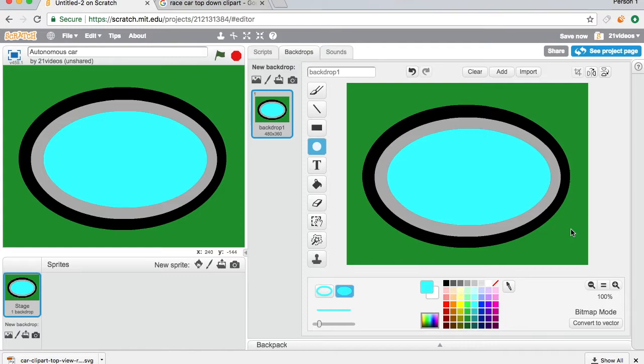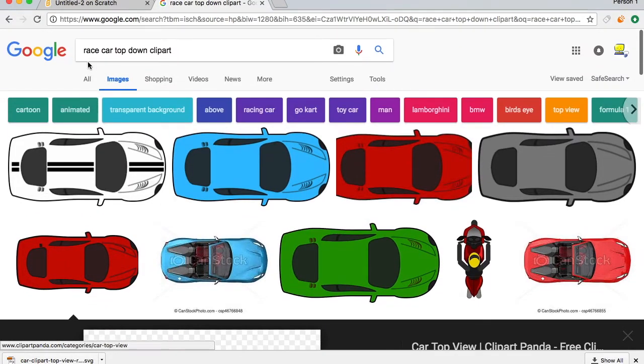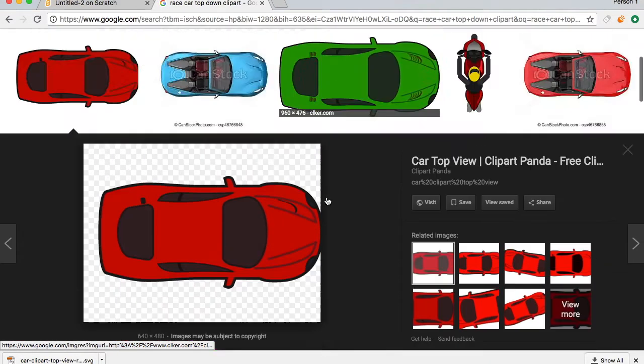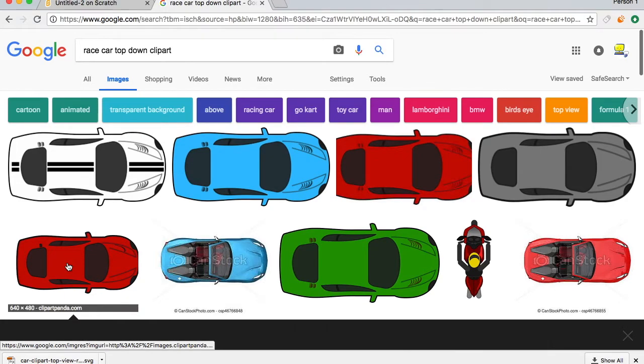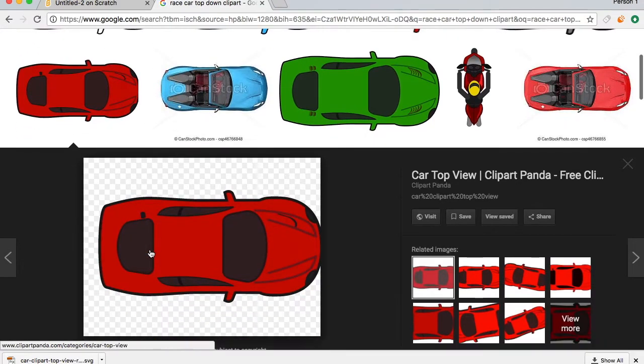Alright, so we're done. Next thing, we need to get the sprite. I want to use a race car. So we're gonna go to Google Images and search for race car top-down clip art. And you're gonna find a lot of different race car top-down. I selected this one. And this has the transparent background, so make sure it's a transparent background.